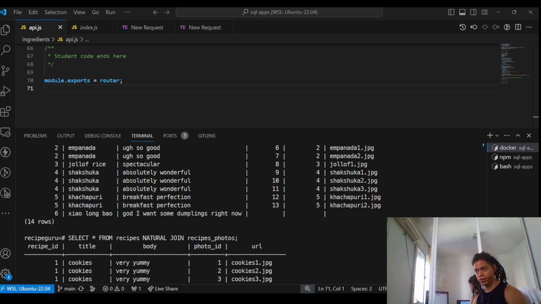Let's talk about foreign keys. So we have our recipes table. What happens if we delete from it? So this is the Khachapuri. If we delete that, we won't have that reference, but we still have photos in the table. It's a problem, right? We don't want orphan photos.